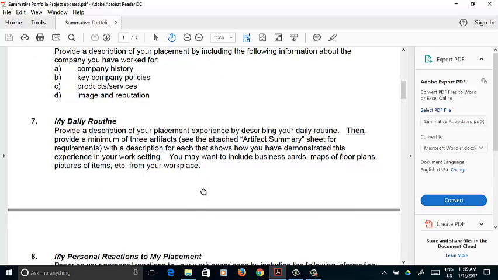That's kind of one of the big things that you're going to want to try to work on over the next couple of weeks that you are at your placement. You actually probably only have about a week left. But you're going to want to work on trying to get those artifacts and making sure that you have enough artifacts. So for this section, section 7, you need to have 3 artifacts.